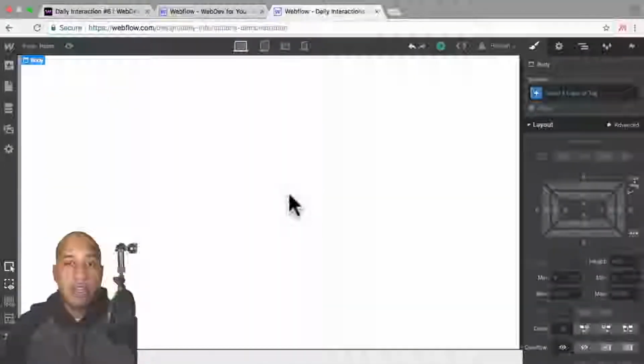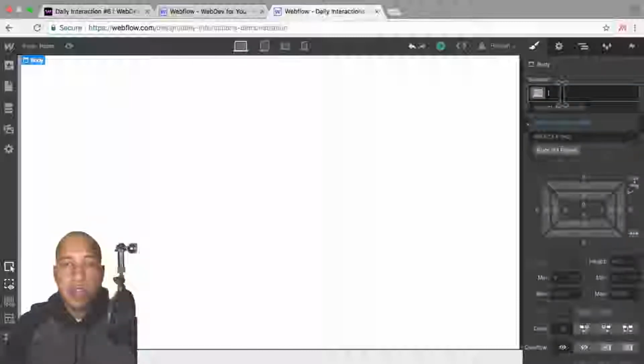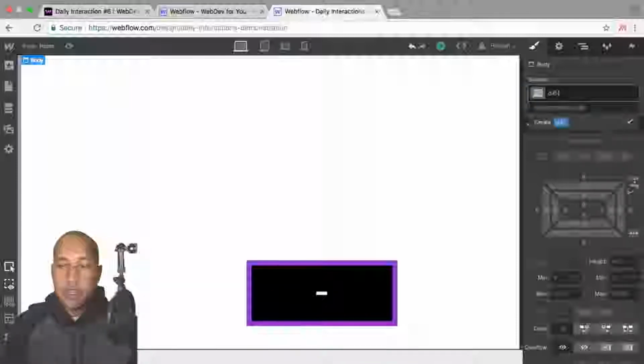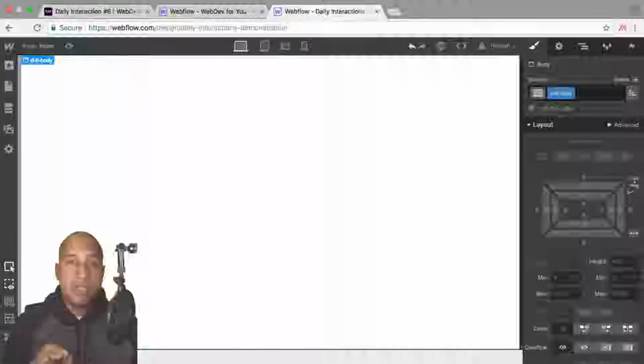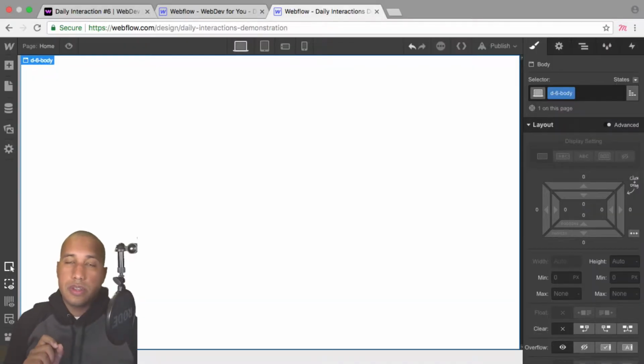Okay, so here I have a blank Webflow project, and we'll start with the daily interaction class naming convention. So it's the daily interaction number, so today is 6, and then the element. So every element on the site will have a D-6 in front of it, and this is for consistency purposes, and so that we know we're working with daily interaction number 6.